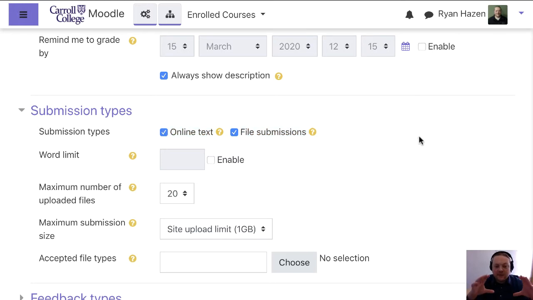Online text will give the students a text box where they just type in their answers. It's a little bit less formal. Also, if you wanted to have students submit a 2-minute video, the online text submission is what you're going to have them use. They could click the video icon and it'll allow them to record for 2 minutes. And then the file submission is what you would want to use if you want a student to upload a Word document, a PDF, a spreadsheet, or something like that.